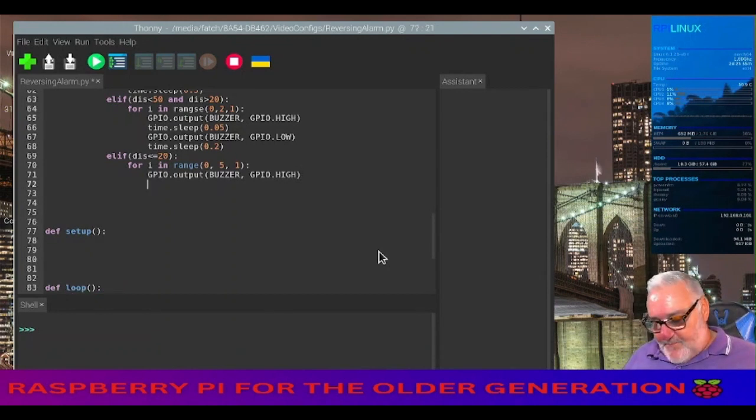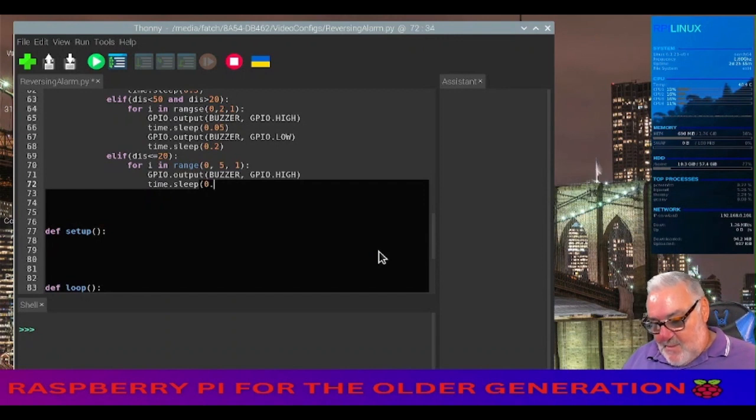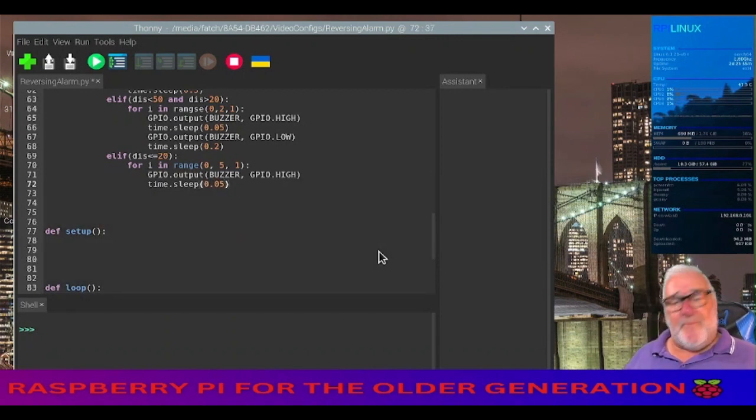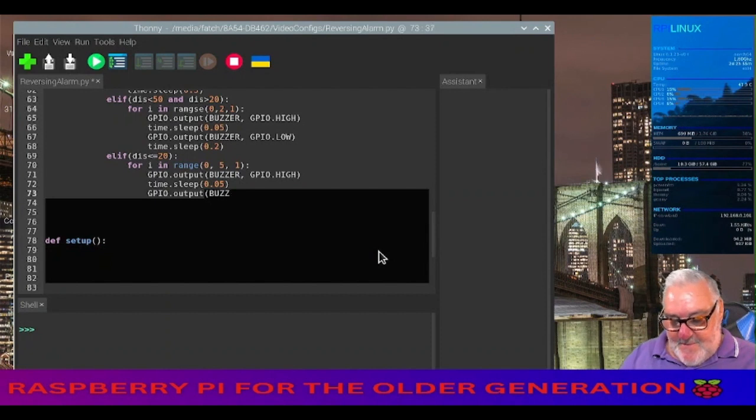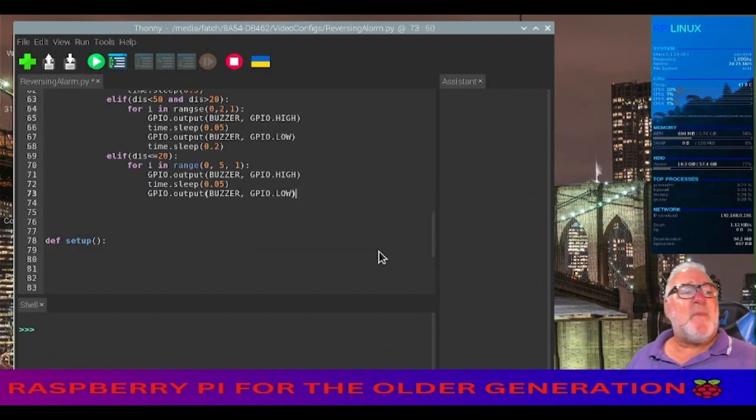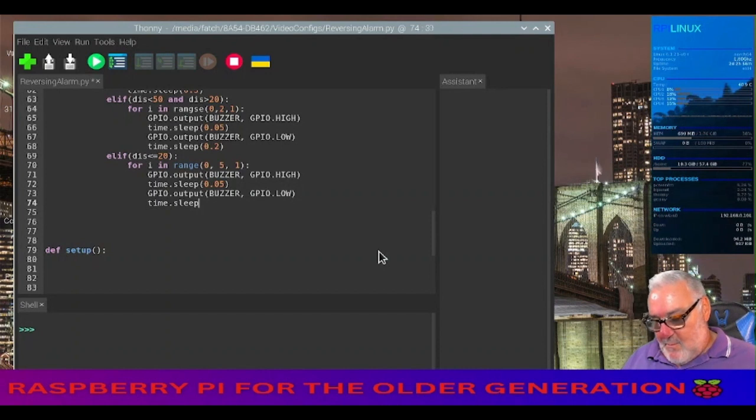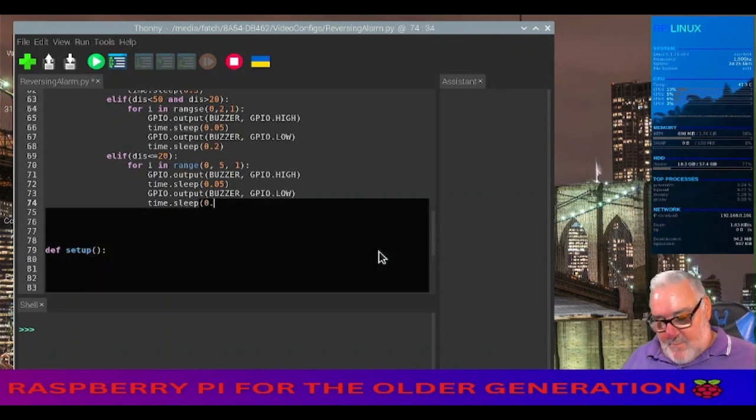And same again, a time dot sleep. And again for half a second. All right. Then got another GPIO dot output. I'm making sure I'm pressing them T's now. And brackets on, capital buzzer, comma, GPIO dot low. Brackets off. Enter. Time dot sleep. Half a second again. Or 0.5 this time. Brackets off.